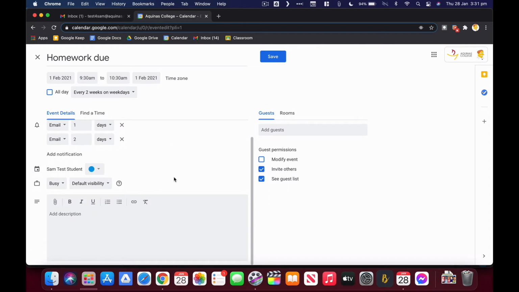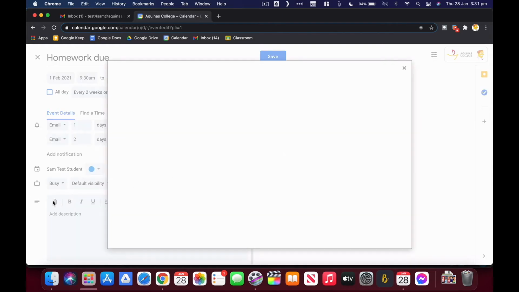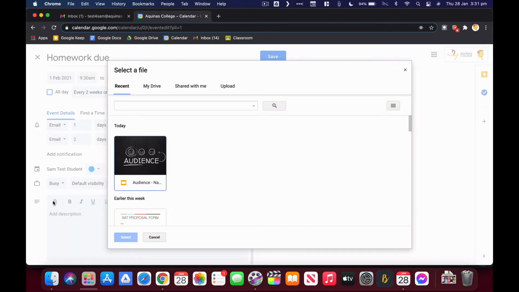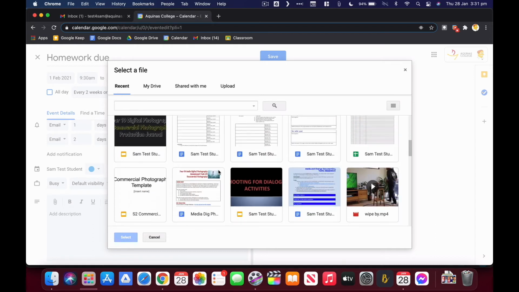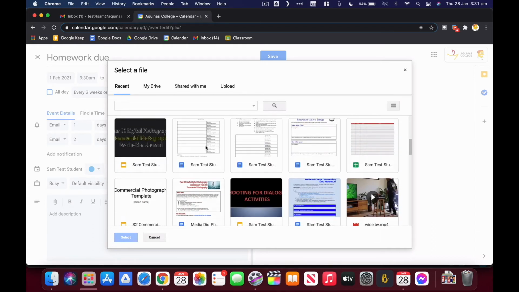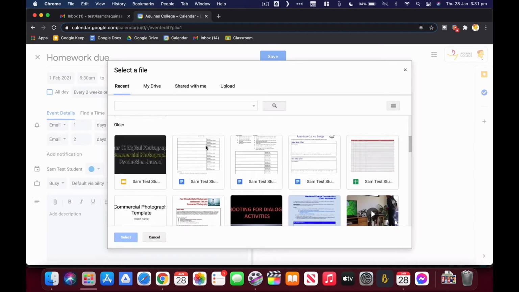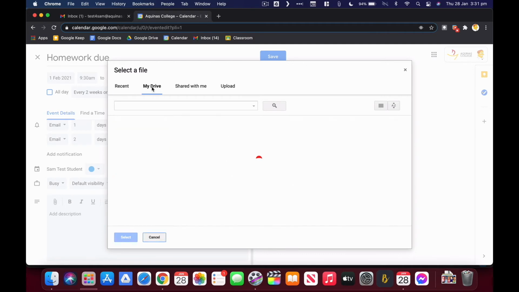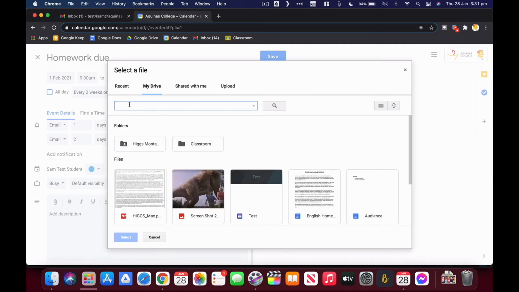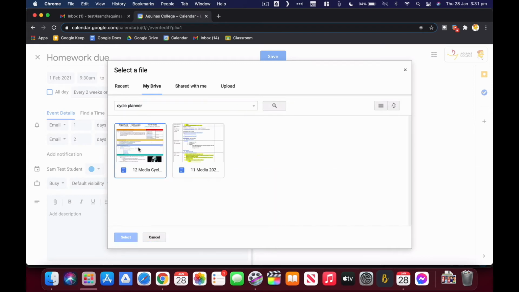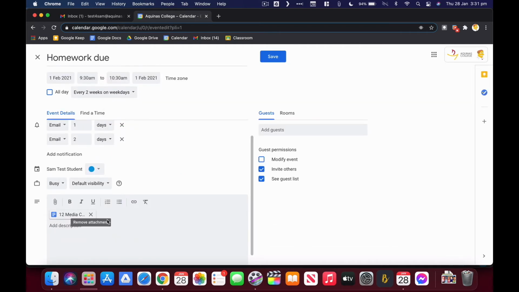Another thing that I can do once I've got this event created, I can add an attachment here. So if it is in fact cycle planner work, and my teacher has shared that work with me, I'm just going to choose something at random here, but if I look in my drive, someone sent me a cycle planner. There's one there. I'm going to select it and I've added that there. So now that is attached to this event in my calendar.